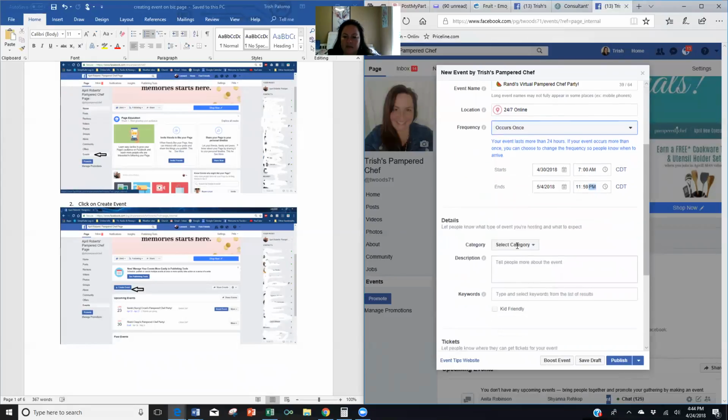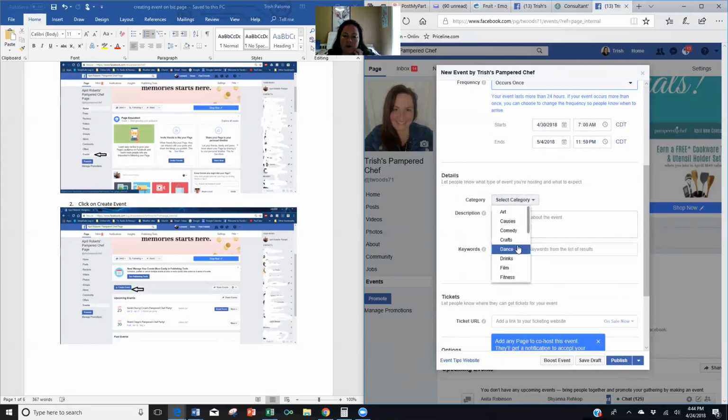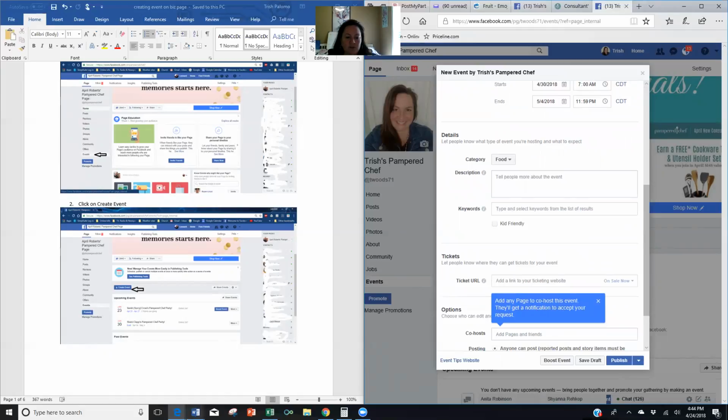11:59 p.m. Details are going to be the same. Oh, for category, he said you can choose food or home. He doesn't think it really matters. So I'm just choosing food. And then the description is going to be the same.